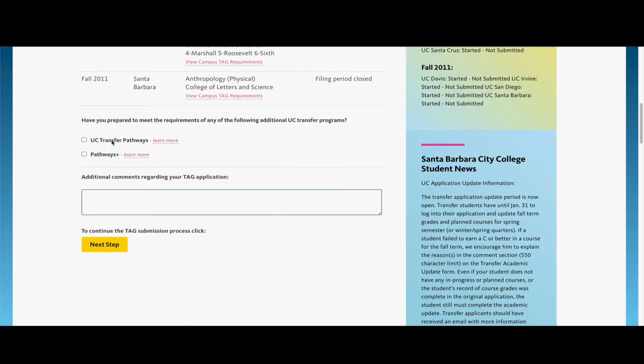Now, if you're also participating in one of the other transfer programs, you can check that box. Otherwise, add additional comments. If you have any comments that you want to add about your TAG, you don't have to do this portion. It's purely optional. And when you're ready, click on Next Step.